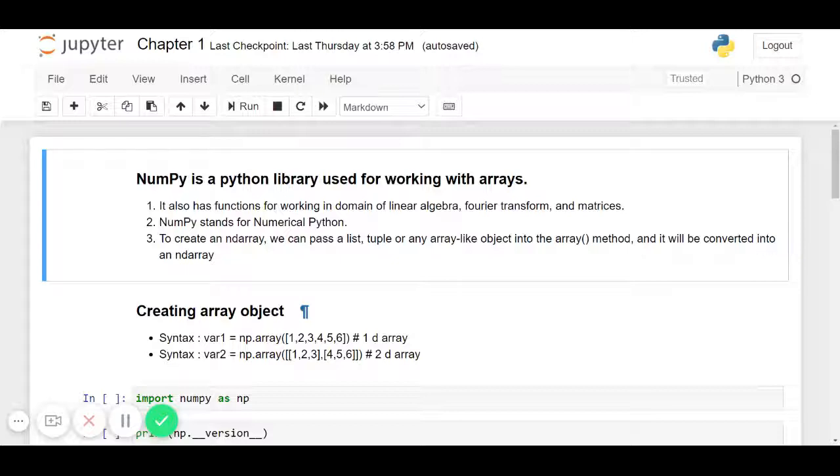Everyone, my name is Priyanka Pradhan, and in this video, we are going to discuss NumPy in Python. So let's start with it.